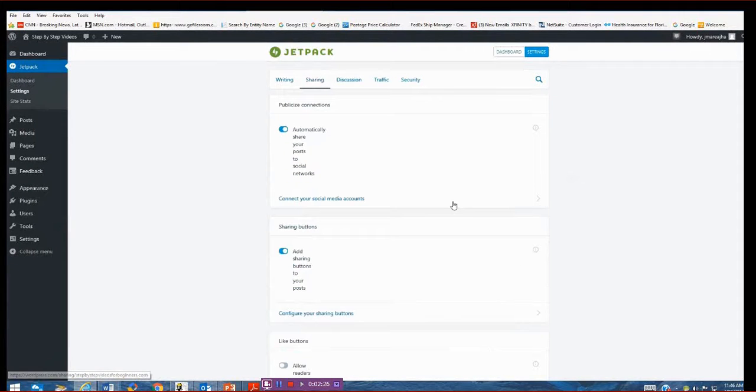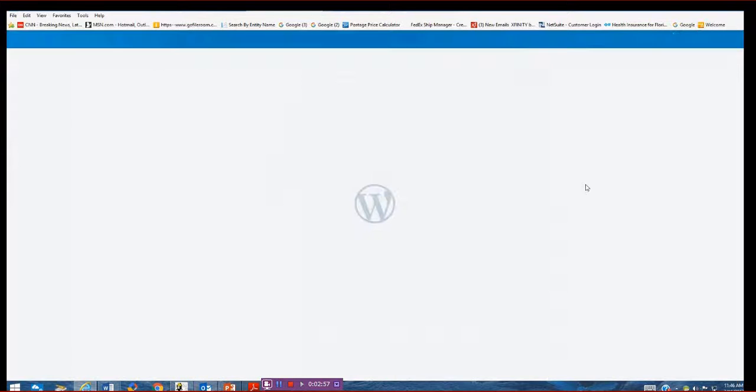Let's see, sharing. Publicize connections. It says automatically share your posts to social networks. What most bloggers do is set up a Facebook page, a Pinterest page, a Twitter account, etc., etc., that goes right along with their website or their blog. If you haven't done that already, establish those pages, turn that off for now. If you have, you're going to need to connect those accounts, and you would click there to do that.